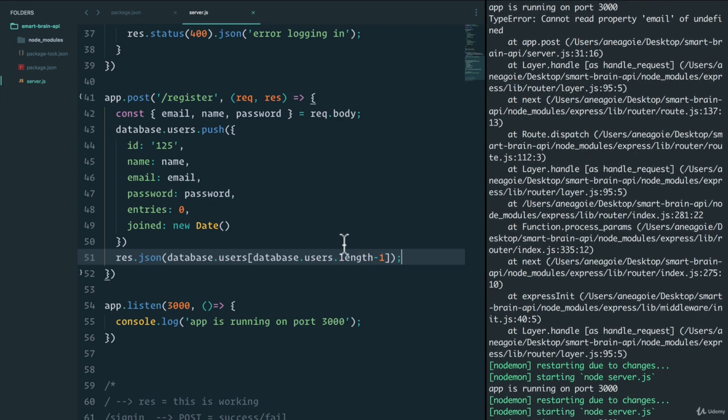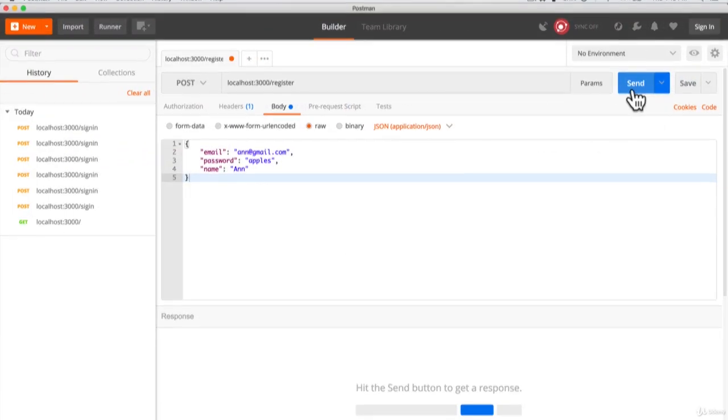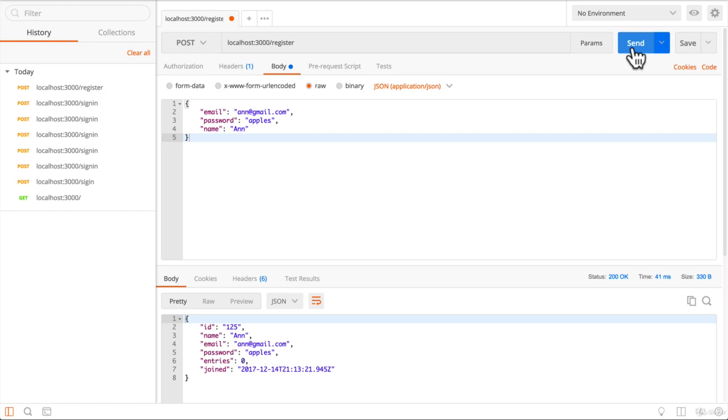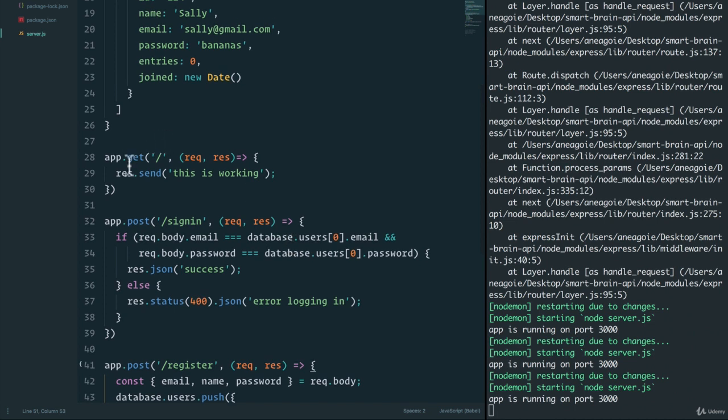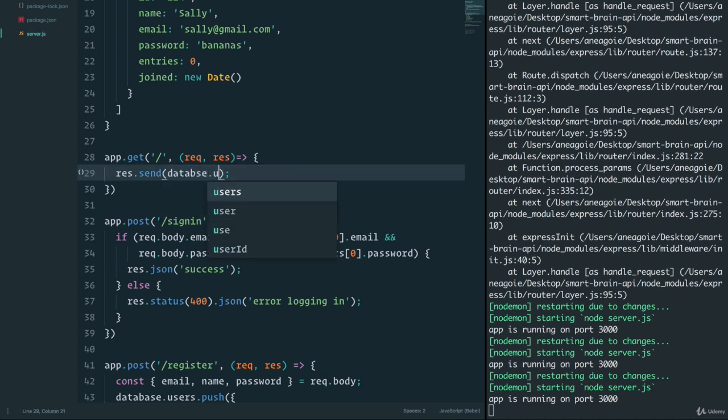Let's save here and go back, click send. All right, look at that. We have Anne with 0 entries, a new timestamp for when she registered, and now we have a new user. Let's go back to the root route here, and let's just return for now the database.users to make sure that we see what users we have.